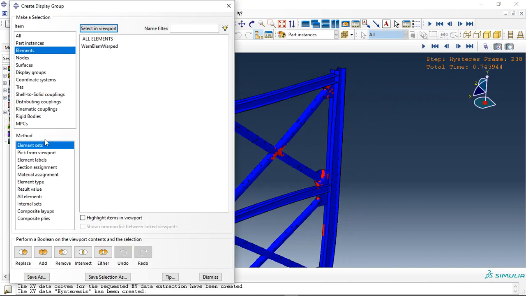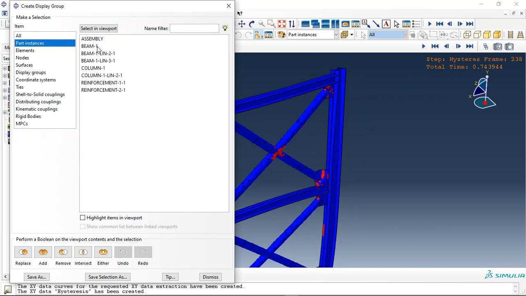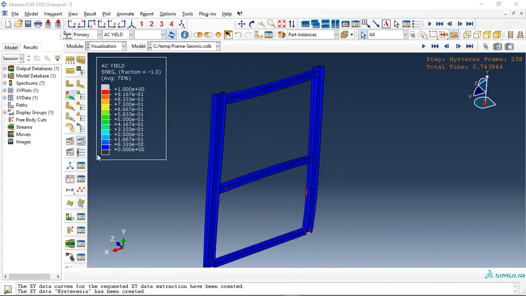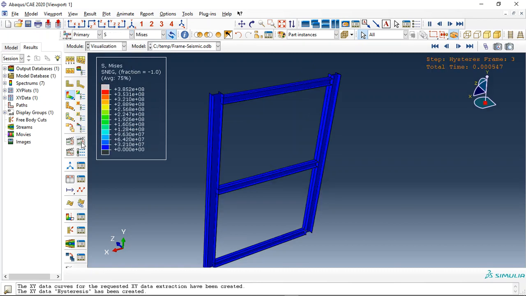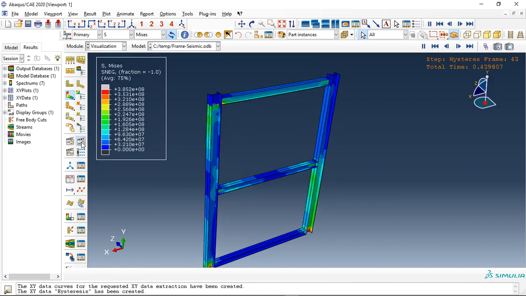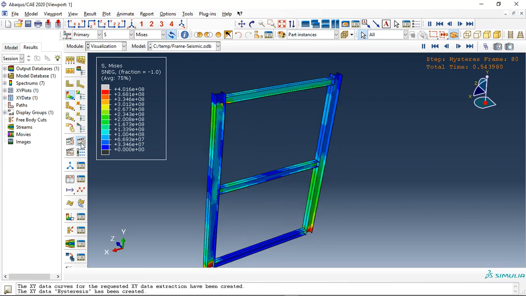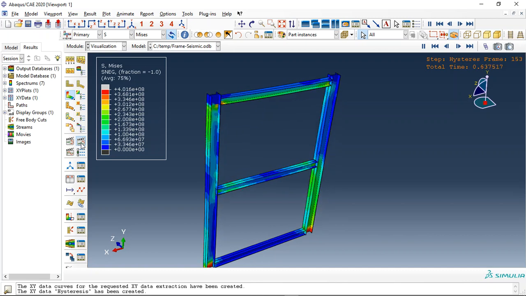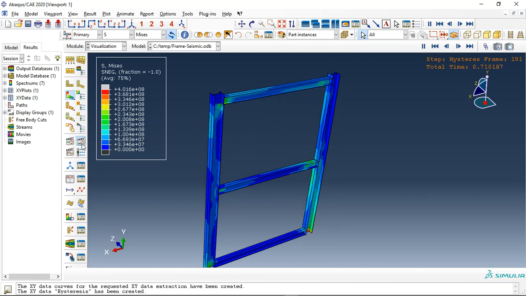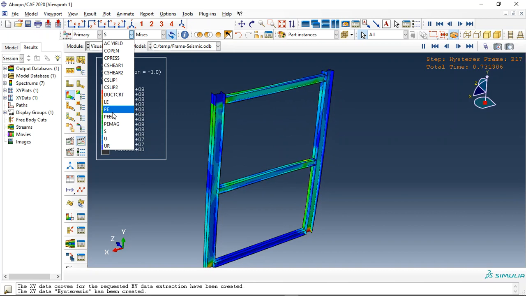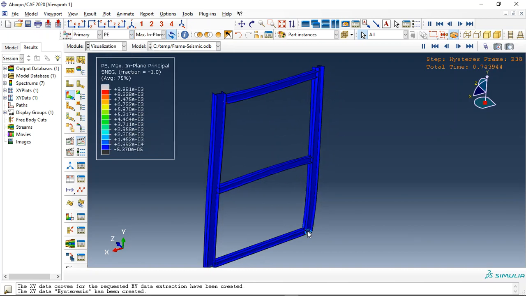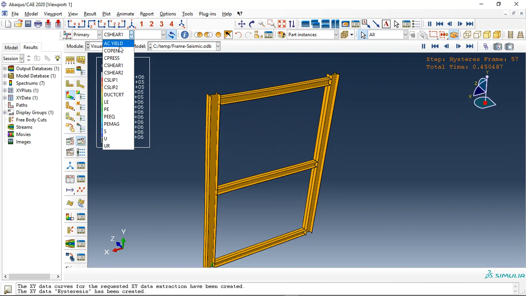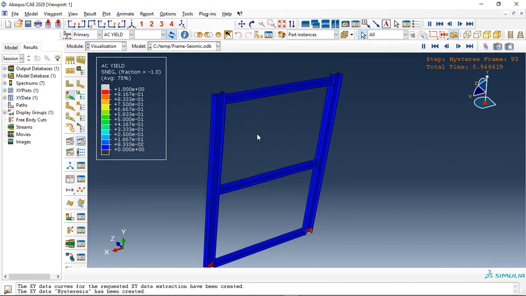Now let me replace just the beam and columns here. Check the stress for them. Check the plastic strain at the joint, shear stress, and then the ACL again. See the ACL for this.